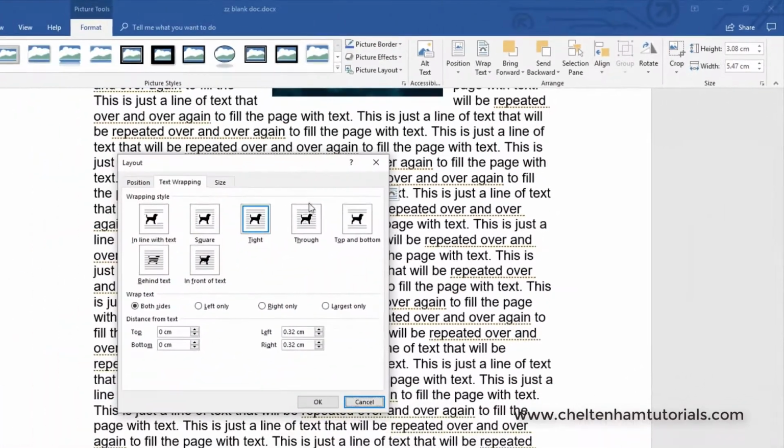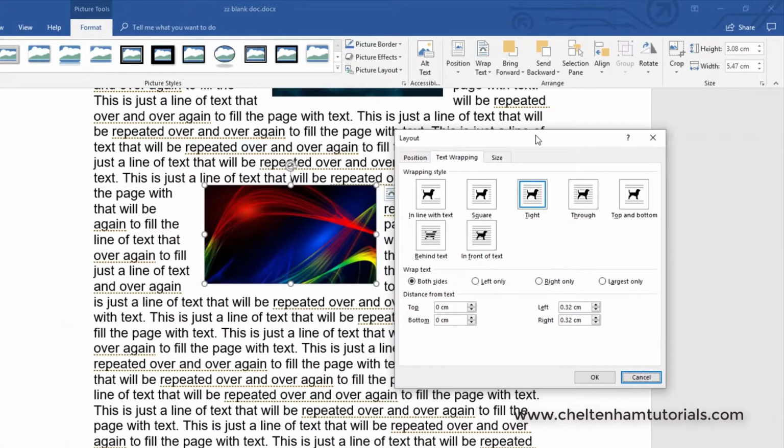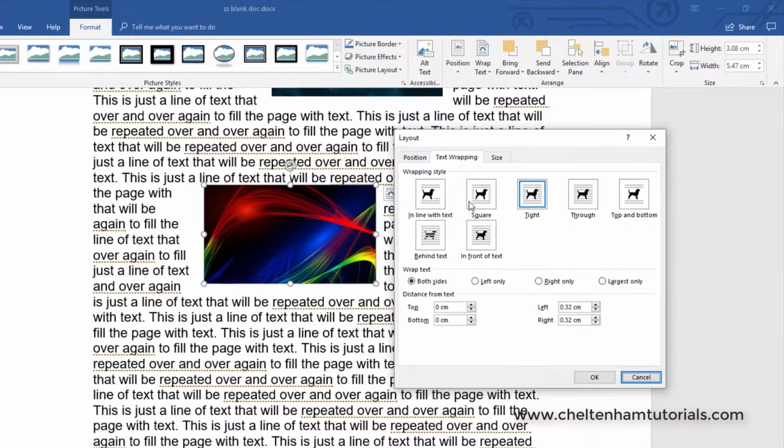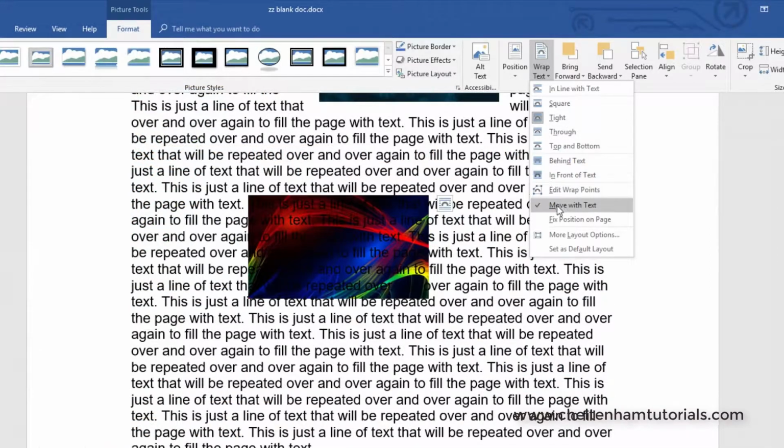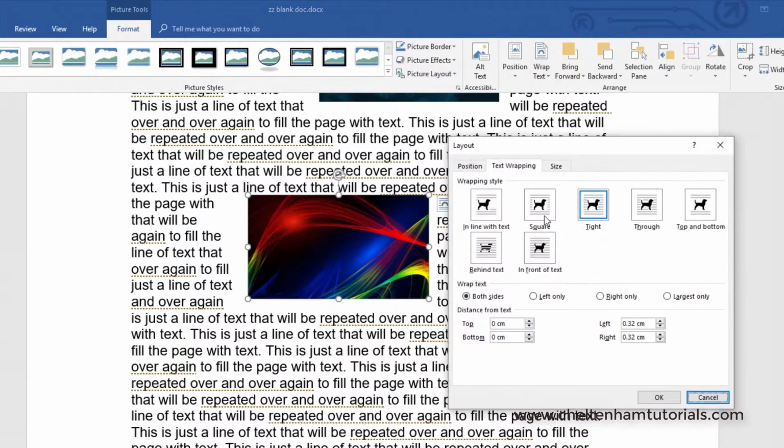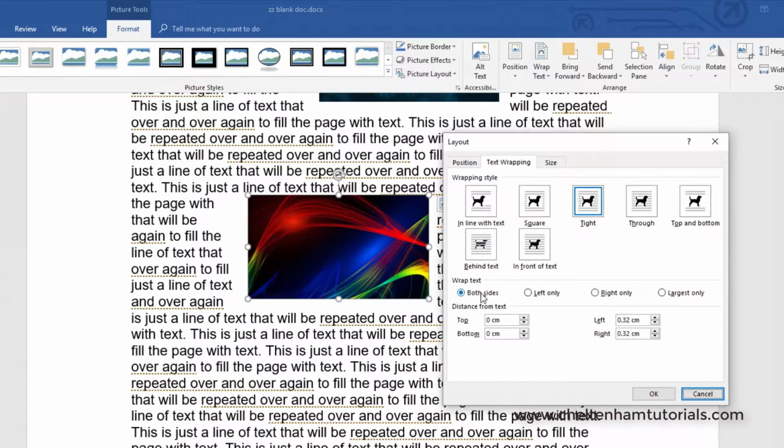If I click on that and just drag that to one side so we can see what's going on, you can see you've got these same options here. So for instance, you could go to behind text like this, or in front of text, and when you click on OK, that would apply the effect.